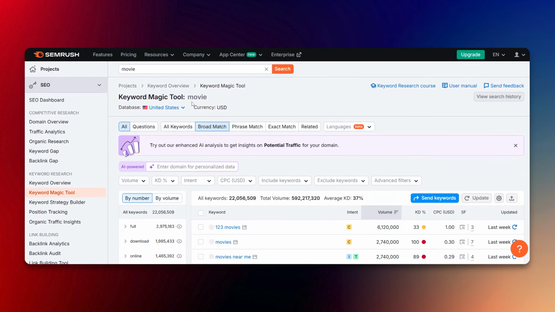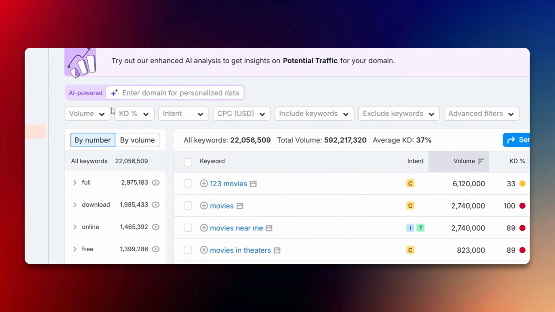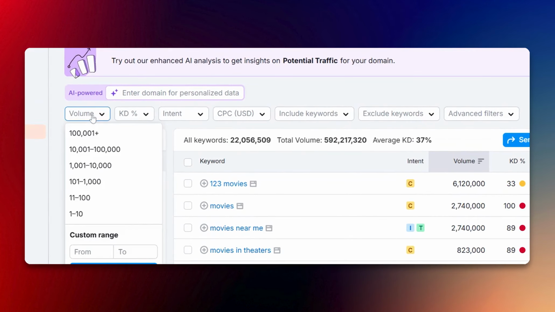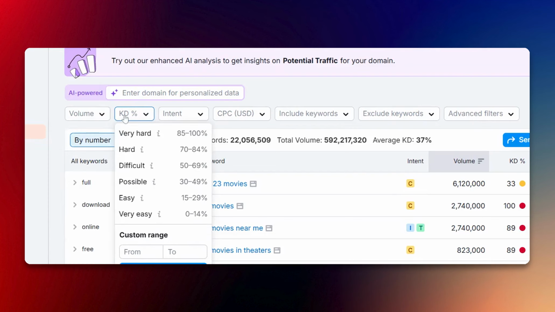Scroll down a bit and you'll notice the option for volume. Click on it. Here, you can adjust the keyword volume that you're interested in exploring. You'll also see the option for KD. This stands for Keyword Difficulty. This will allow you to filter keywords based on the difficulty to rank in search engines like Google.